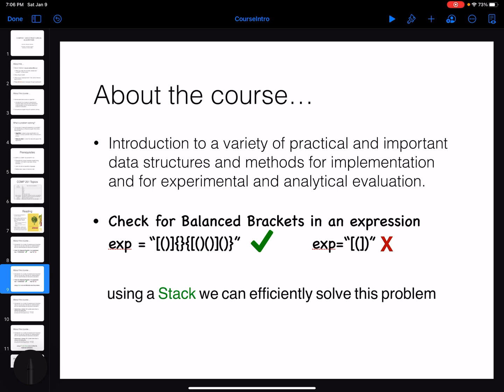Basically, this example is going to be one of the examples that we solve in class, so I'm not going to talk about it more here. Just on your own, think about how you are going to solve this problem without a stack. How to check if the brackets in an expression are balanced or not.